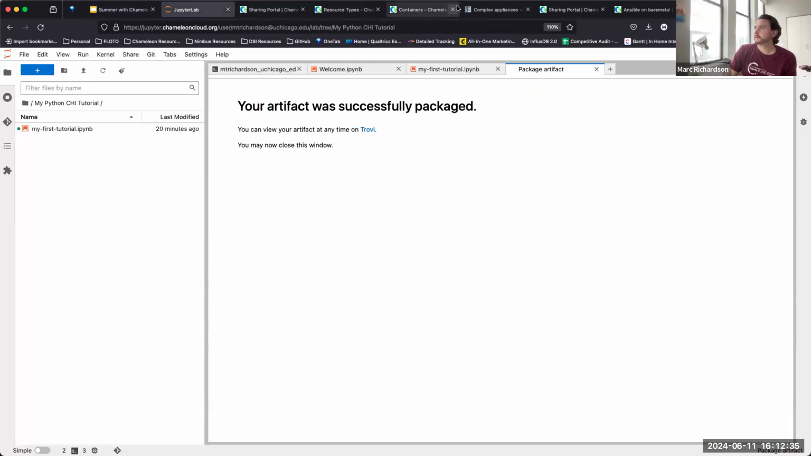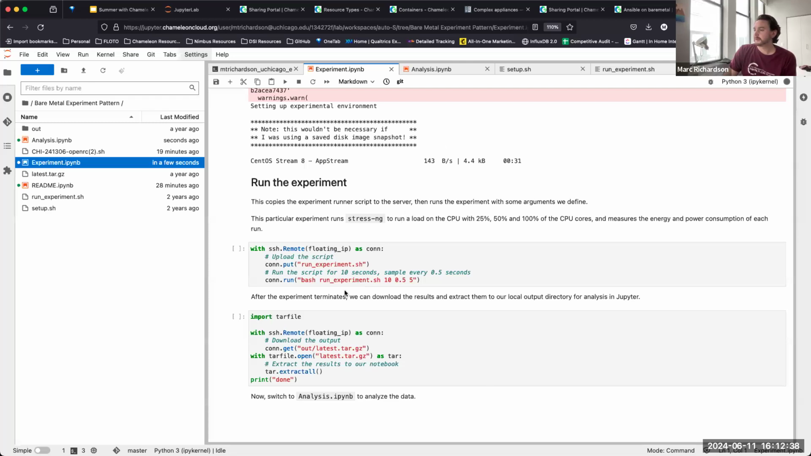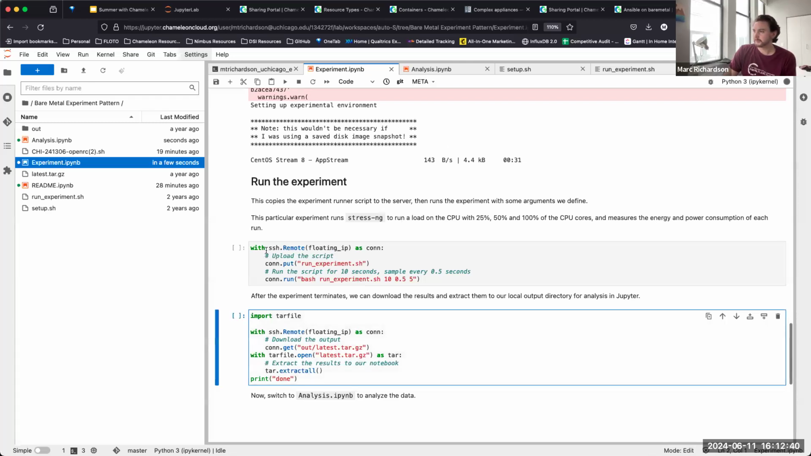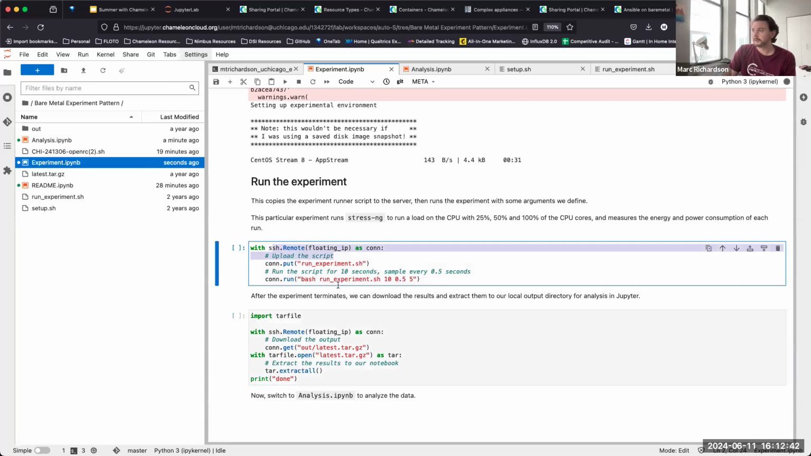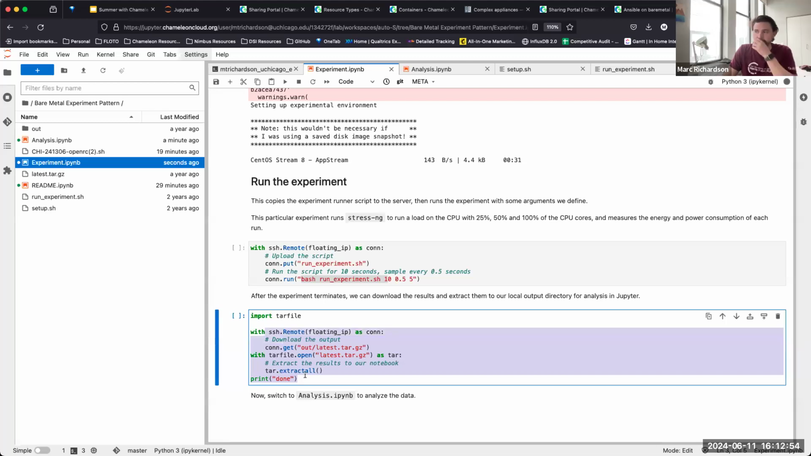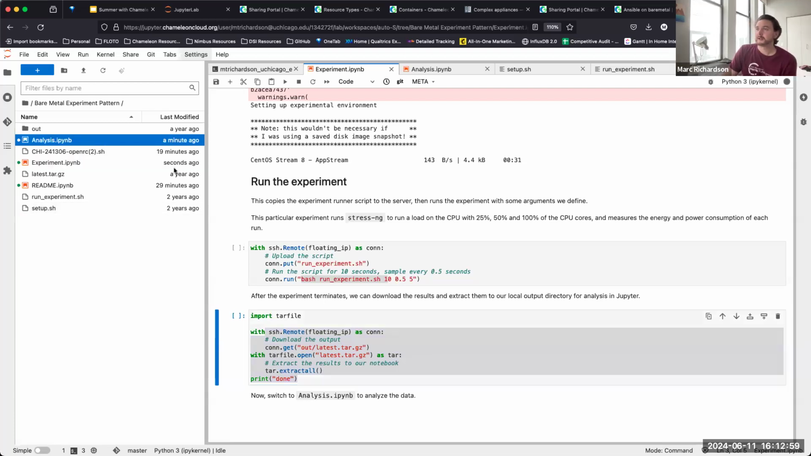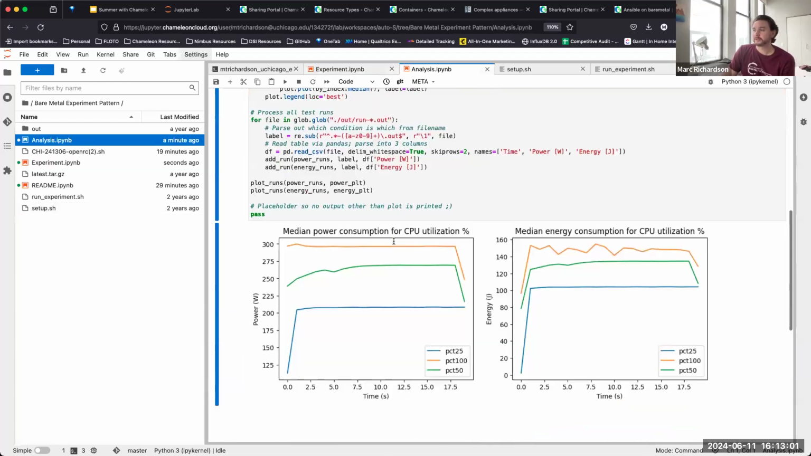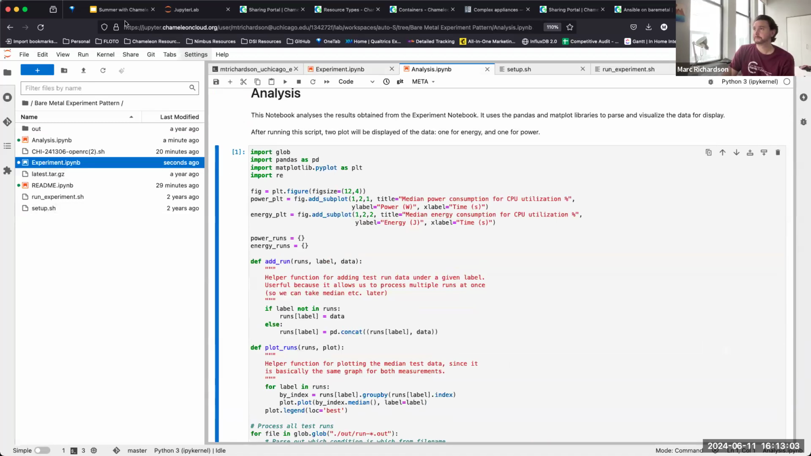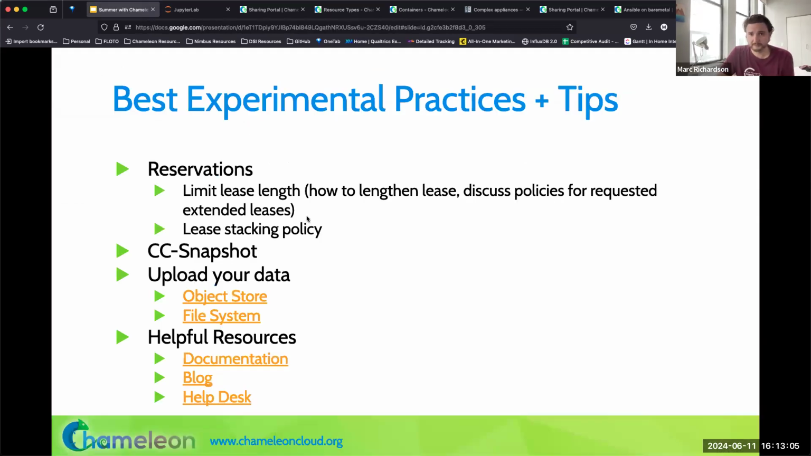So, in that case, I'll just explain. The rest of this code is going to be taking these scripts and using the SSH function to upload them to the instance and then running them on the instance. And then it's just going to be downloading the data after the experiment runs. And after that is where we would present it. So that concludes the main example there.